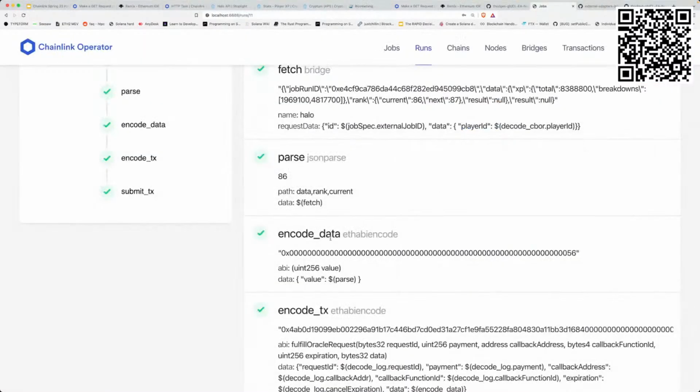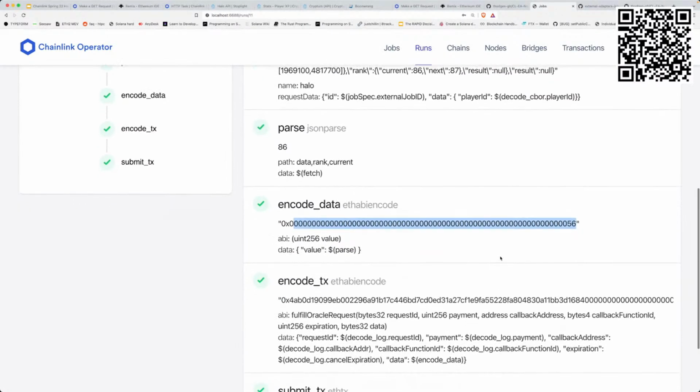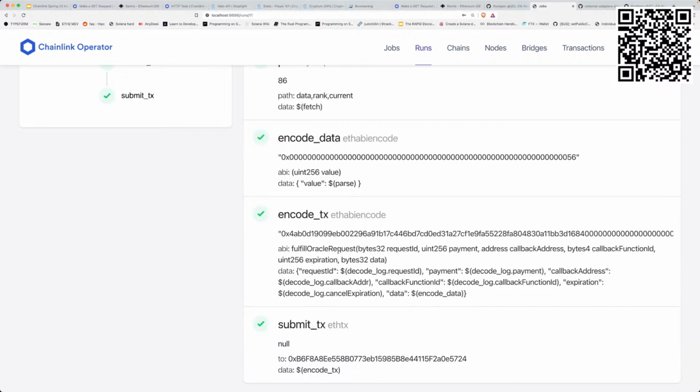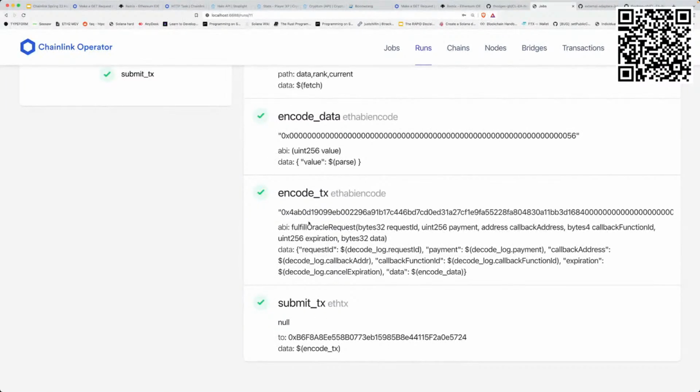It encoded that value into a hex value here to send in the response, and then we built up a call to the fulfill Oracle request function in our Oracle contract that includes the data that we created and encoded up here, and then it submitted that transaction to Ethereum to our Oracle contract.